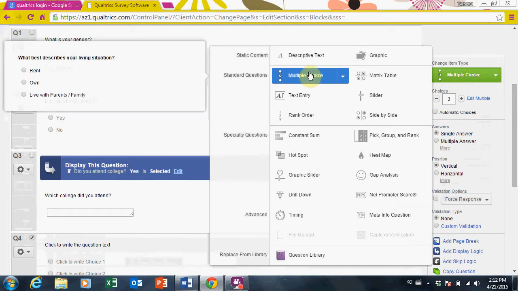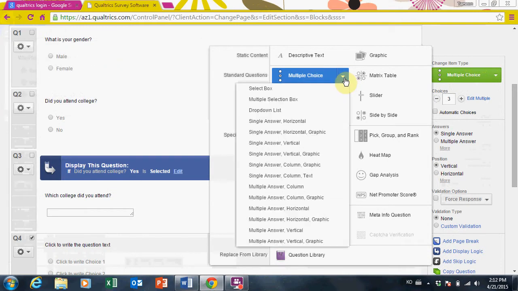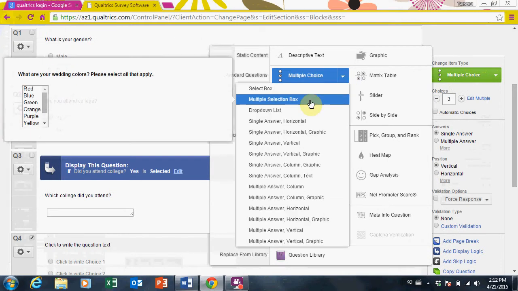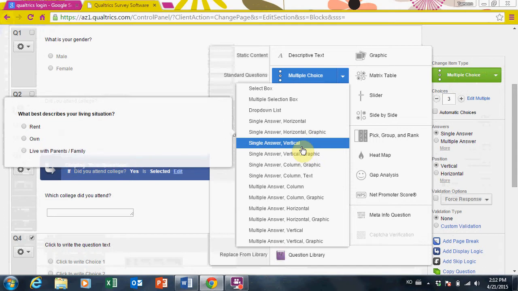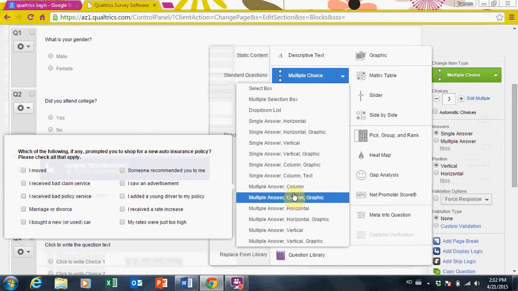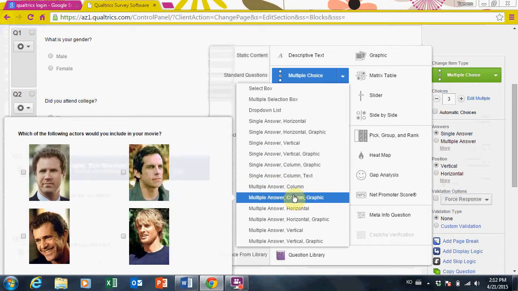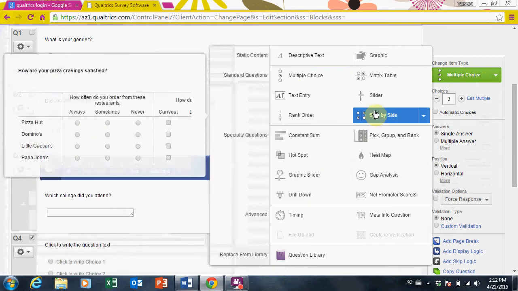You can do the multiple choice like I've showed you before, and every time you hover over one of these, it'll give you an example of that kind of question. And if you hit the drop down arrow, you can do different ones just to get an idea. If you want to incorporate like pictures like that, you can change the different types of multiple choice questions.